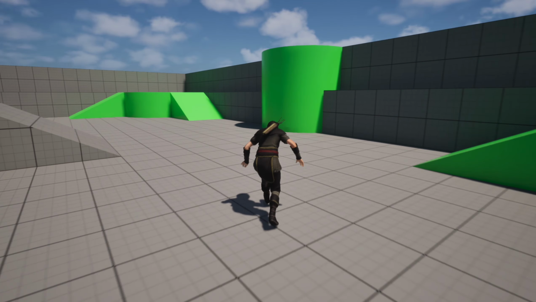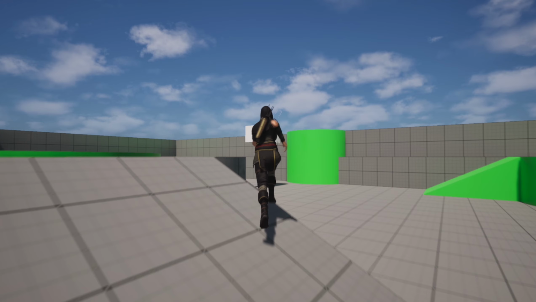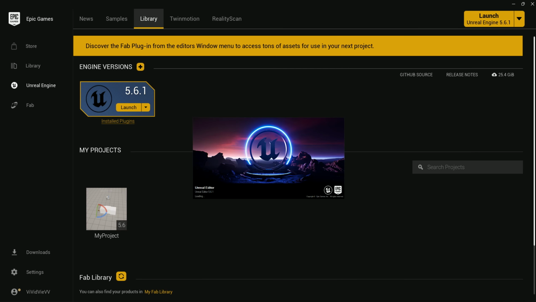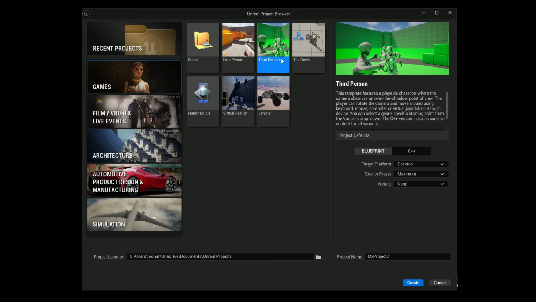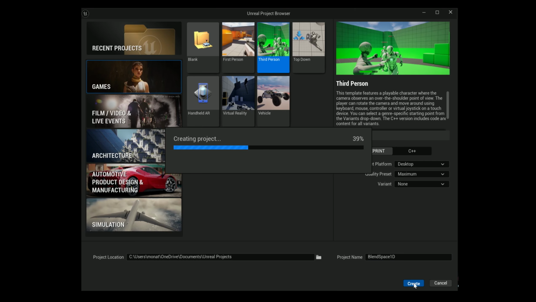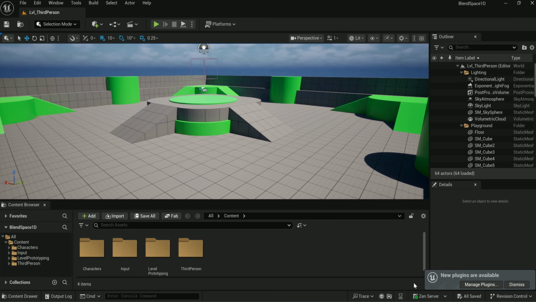Hello everyone, today I'm gonna show you how to bring your animations into Unreal and set them up inside of a 1D Blend Space. First, open Unreal Engine and create a new project. Go to the Game section and select the third person template. Give it a name like Blend Space 1D and click Create. When it loads, you will see the default third person character, and this is the one we will be using as our base.